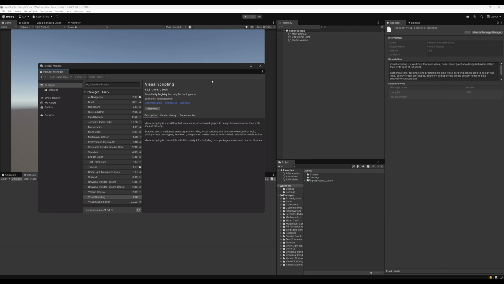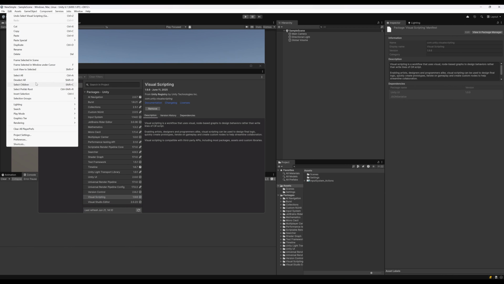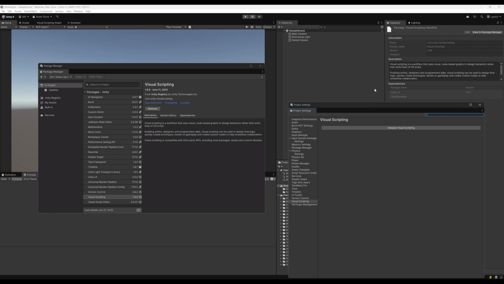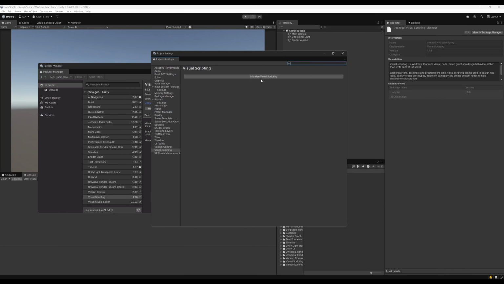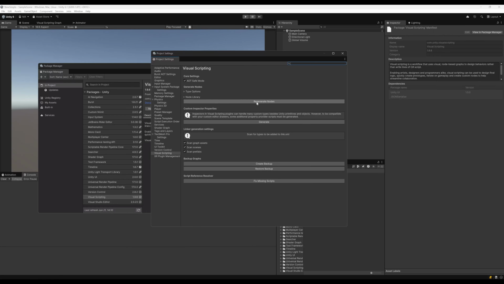And we have to, of course, initialize it under Edit, Project Settings, and Visual Scripting. And as you can see here, the Initialize Visual Scripting button: click it, and everything will be initialized for us. And this button here, the Regenerate Nodes button, is pretty important. Every time we change nodes or add custom nodes, we have to click that to regenerate all the nodes throughout the project. But more of that later.